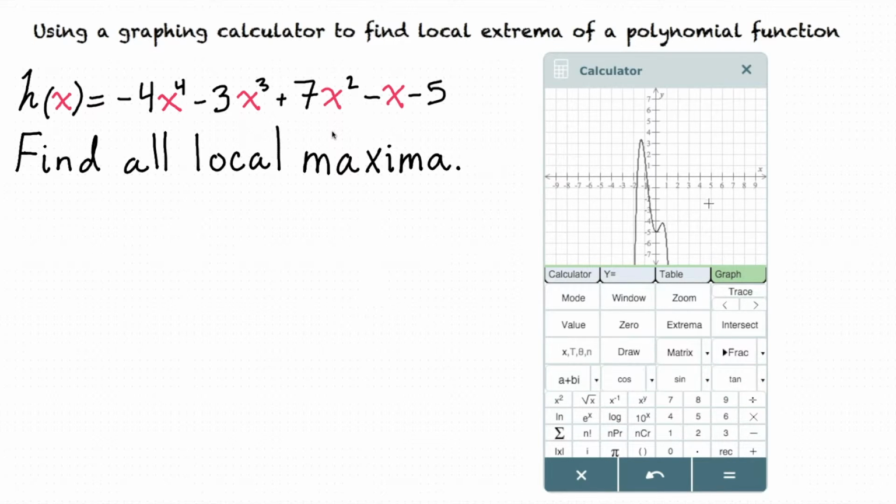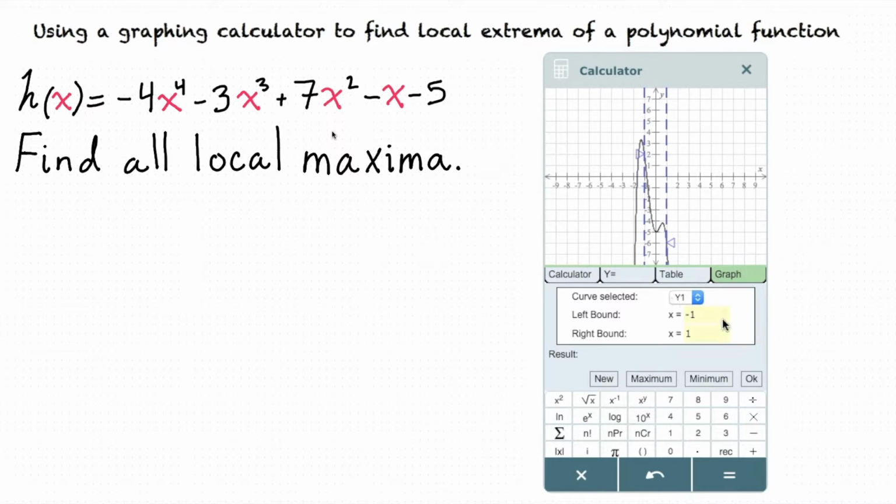Now it's time to calculate the local maxima. We click extrema here, and this brings us to a menu where we can find the value of any local maximum or local minimum. In this graph, we see that there are two local maxima. One right here and one right here.